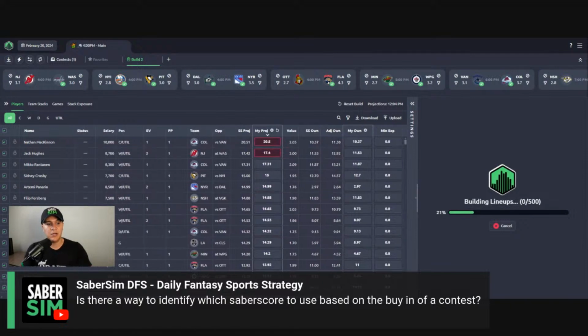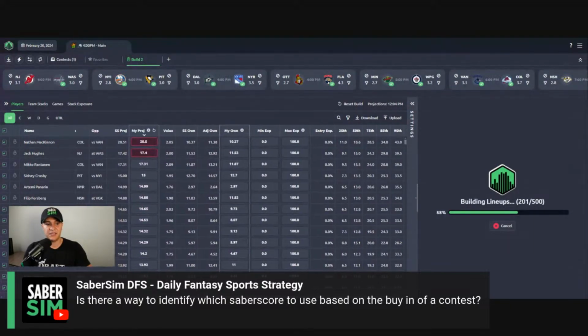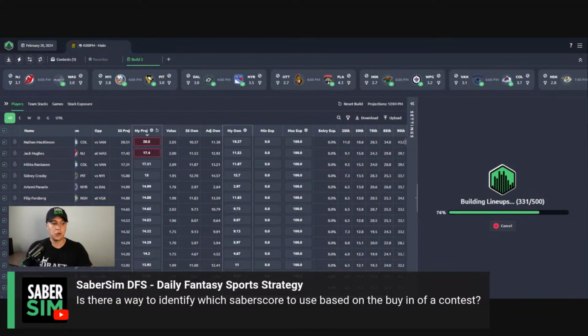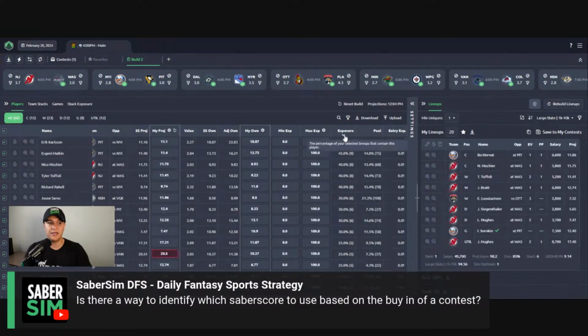In case you guys didn't know, your exposure column is hidden by default here, and then you kind of scroll over to the right using the scroll bar on the bottom. And then the exposure column is going to tell you, hey, what percent of each player do you have in your set of 20 lineups? So remember, my own is the ownership used to build your lineups. And then exposure is the percent of lineups a player is in your lineups. So now I'm sorted by exposure descending. So this is showing me the players that I have the most exposure to.